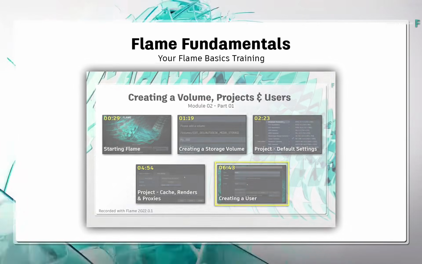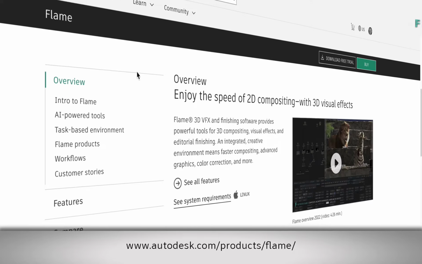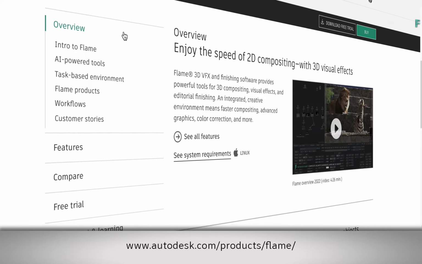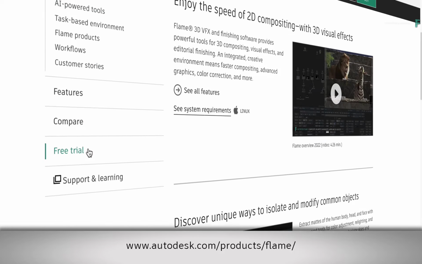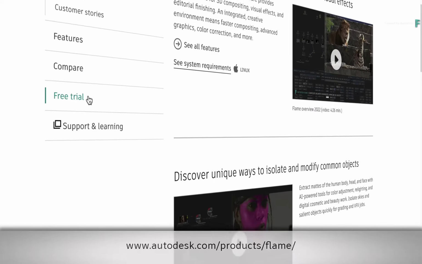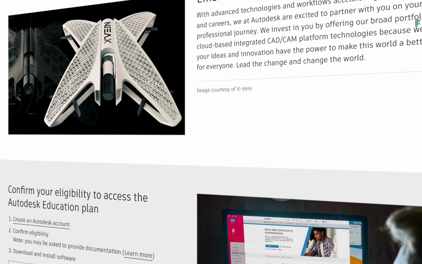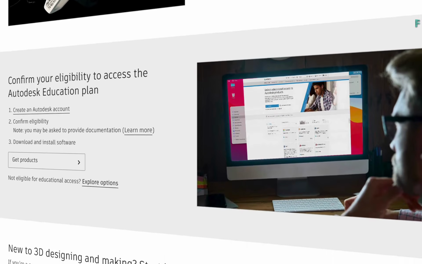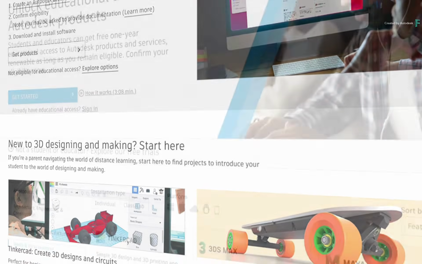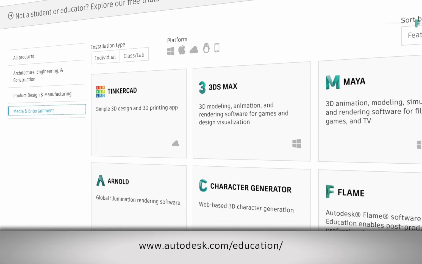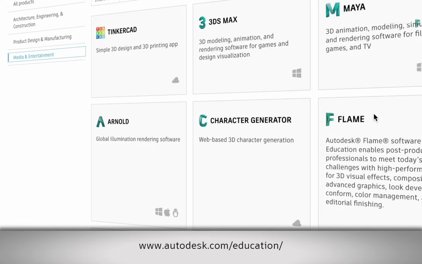If you haven't got a commercial license of Flame available to you, you can download the 30-day trial to follow along. And if you're a student or educator at an Autodesk recognized institution, you have access to a free 3-year educational license of Flame by signing up through Autodesk Education.